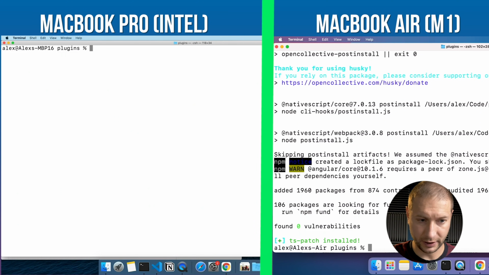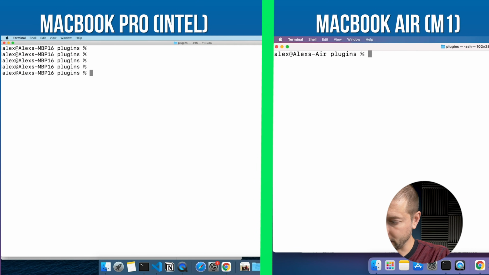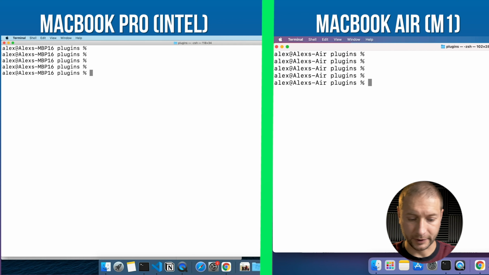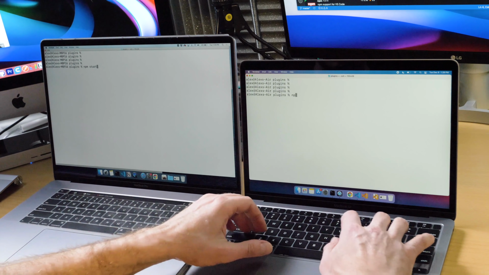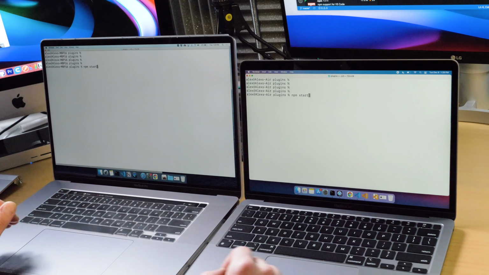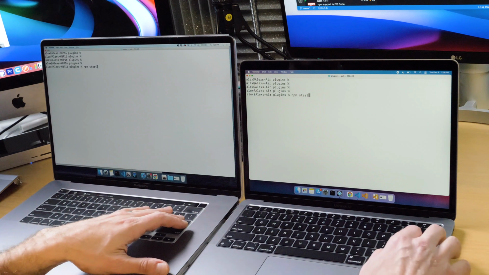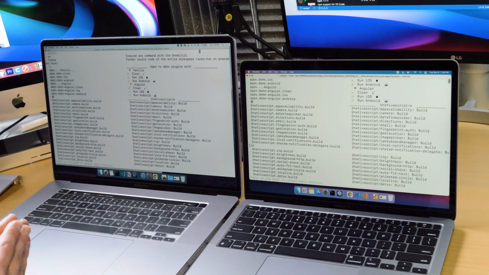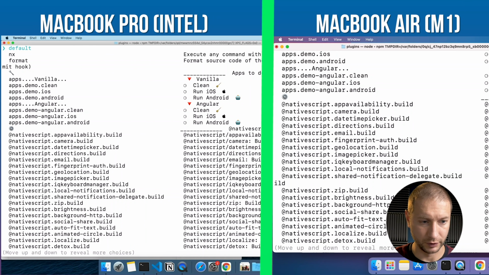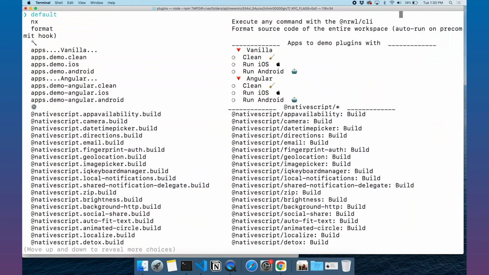I'm gonna continue with the setup. Let's just clear the screen here. Same thing here. And I'm gonna run the next step, which is npm start. So this is how you actually kick things off with this repository. You issue the start command, and this gives you a menu of options you can run. So you can try out the different NativeScript plugins. This is the official NativeScript plugins repository, by the way. And you can run different apps here. You can clean the demo applications.